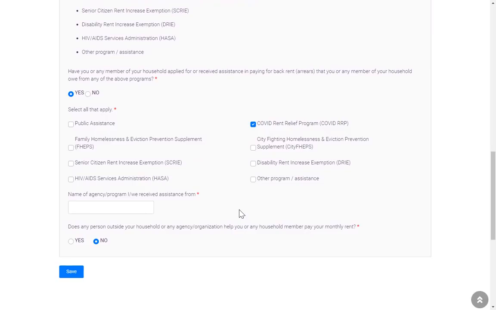I'll also need to indicate further down whether me or members of my household have applied for or received assistance in paying for back rent or arrears. I've indicated yes, and that my household has received assistance from the COVID rent relief program.